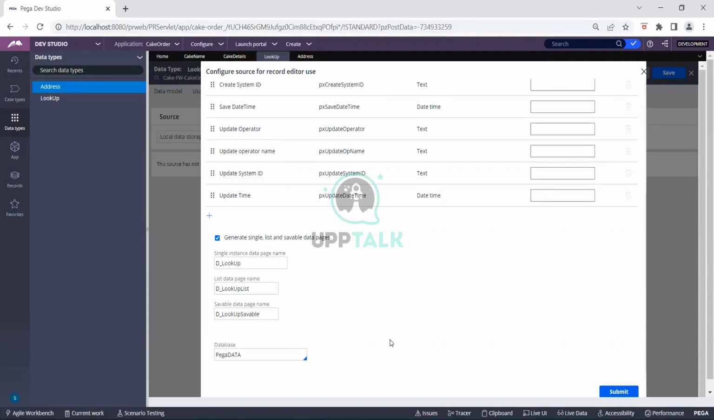And later on, you cannot make changes to this data type. It is very difficult. You need to delete everything: the class, the data type, the records, everything. You have to revert back and then create all these things again. Whenever you are submitting it here, be careful to give PEGA data.